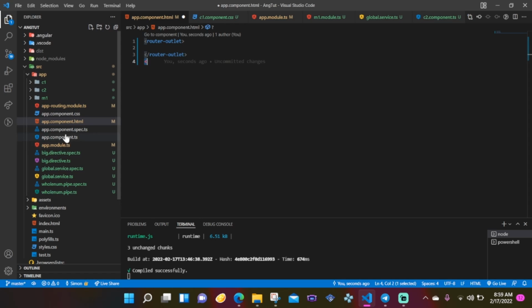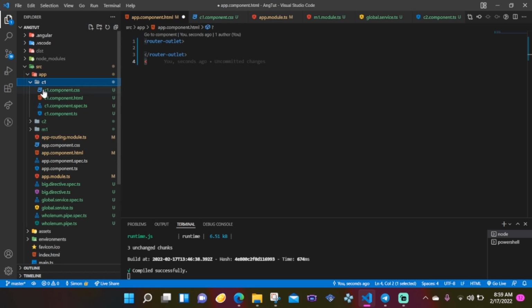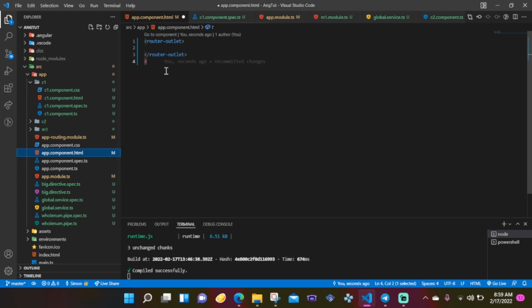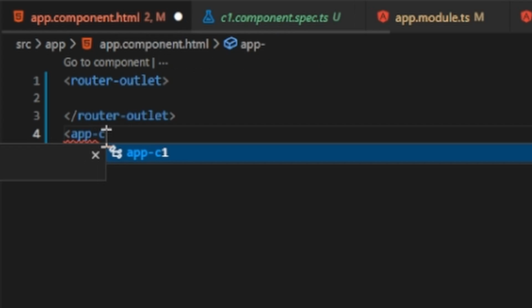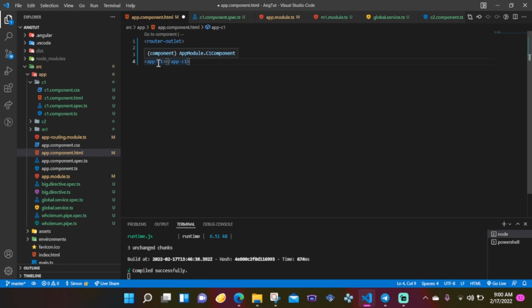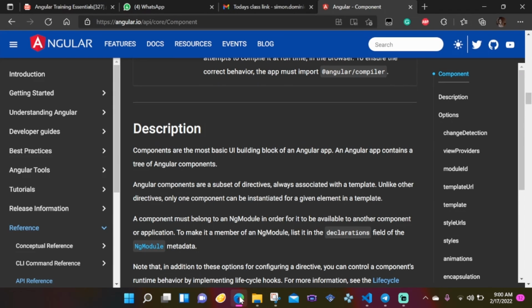Let's see. The C1 selector is app-C1. So let's do it. app-C1, and what happens here? We close it and we hover above it and it identifies it as a component. And that is the second way to render your component into the view.